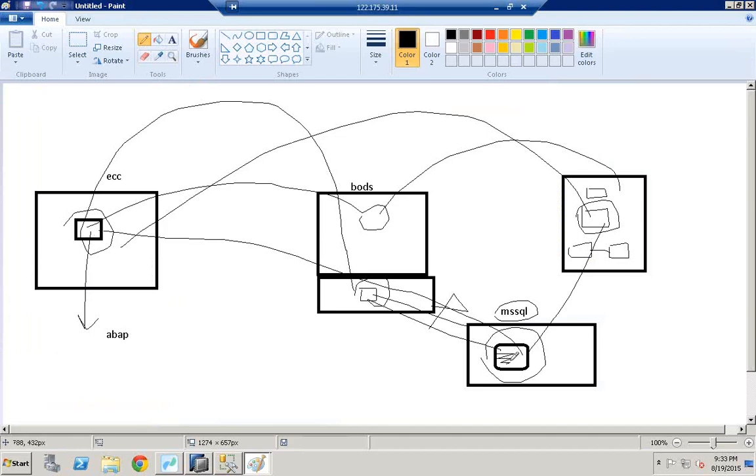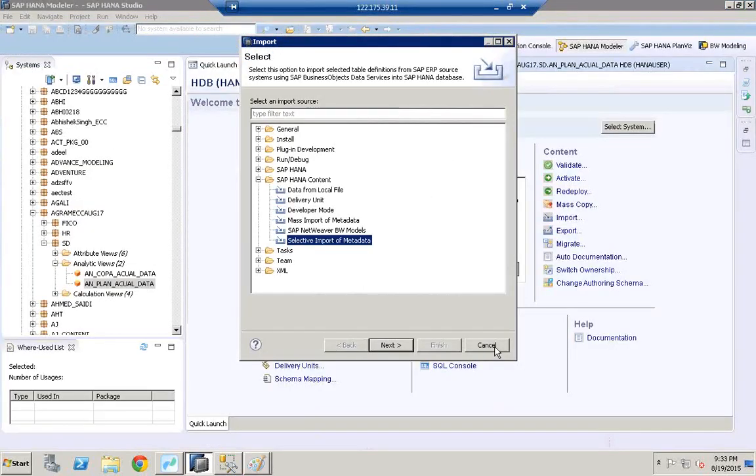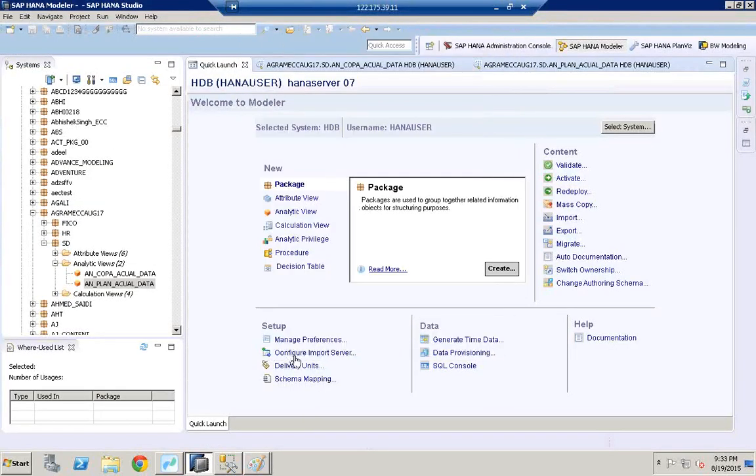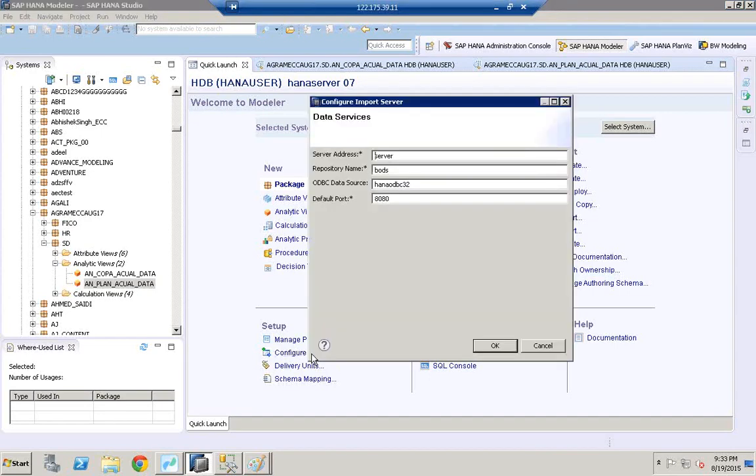So always you don't have to import to MS SQL. Just by using a data store connection, you can import directly to HANA. So when you want to perform this exercise, first at the HANA Studio, you need to make sure, here you see there is something called configure import server at the setup. Click on configure import server. Now the server address is server, repository name is bods, ODBC data source is HANA ODBC 32, and the default port number is 8080.